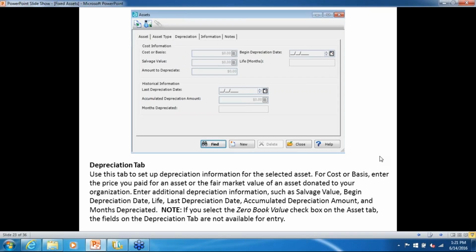Now the depreciation tab. We have a different depreciation tab here. Use this tab to enter the information for cost or cost basis. Enter the price you paid for the asset, or the fair market value of the asset if it was donated to your organization. Then there is additional depreciation information such as salvage value.